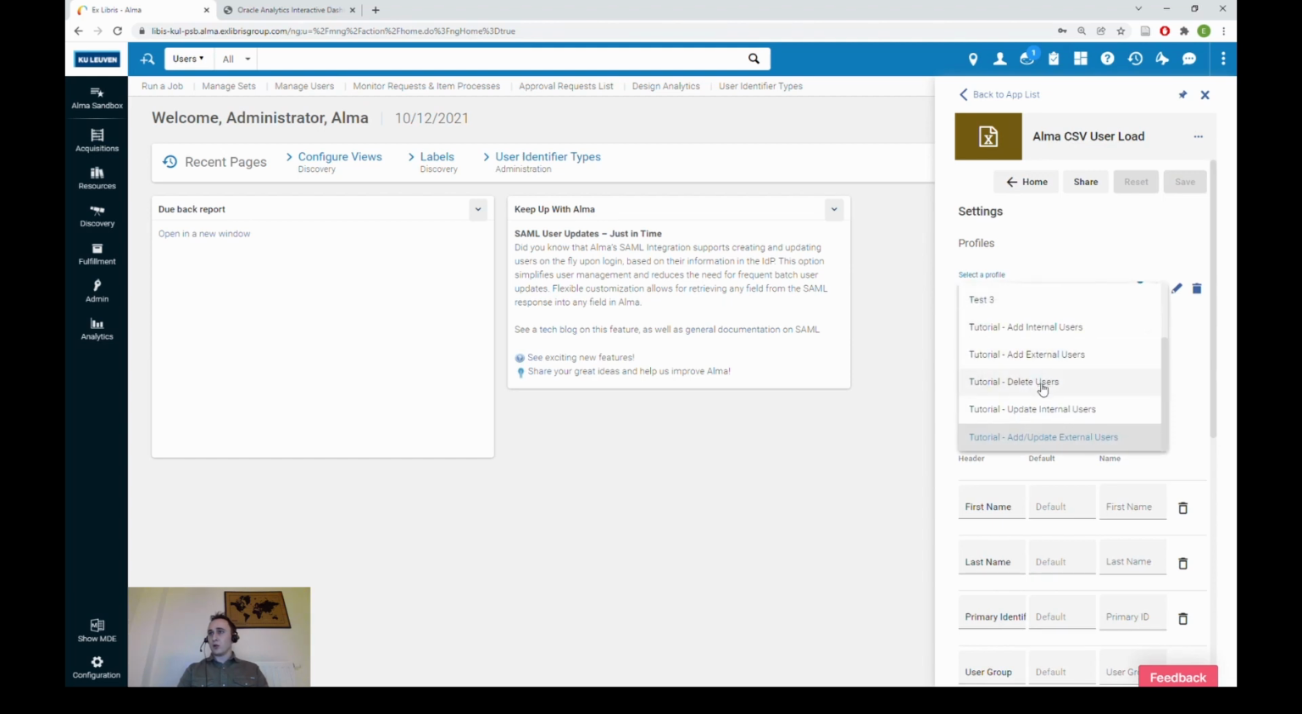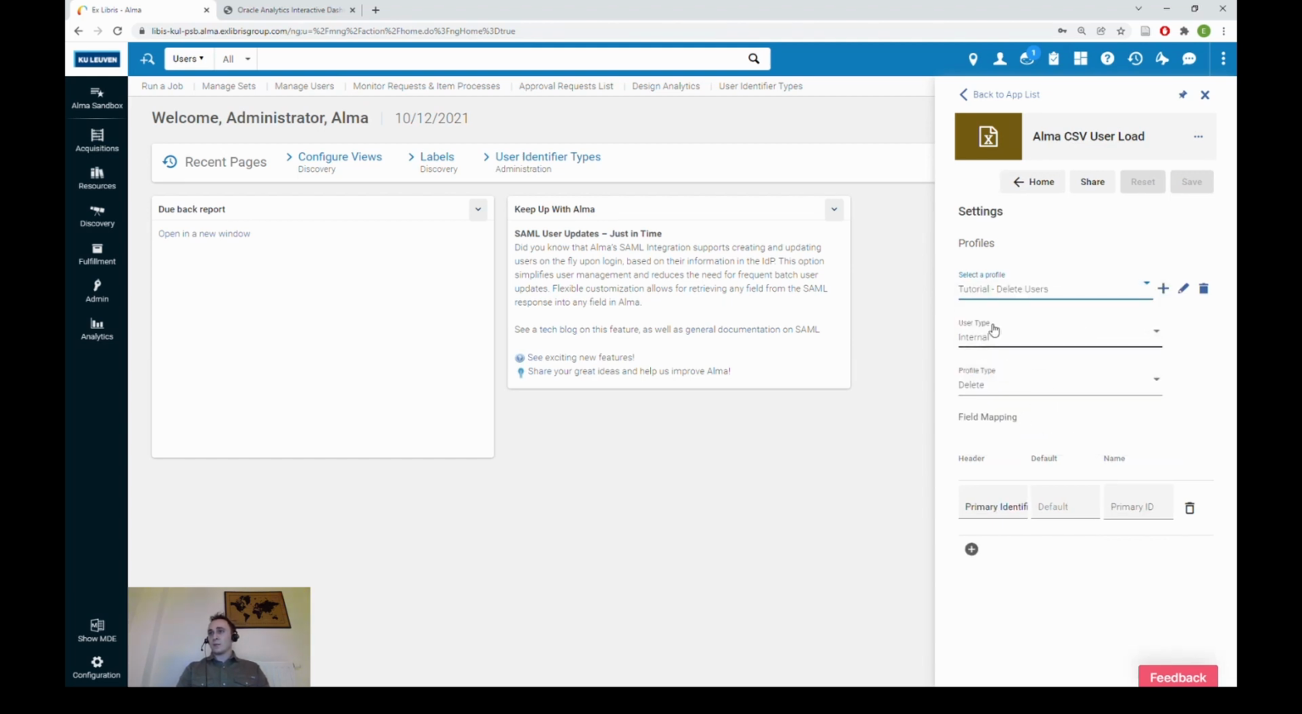So we actually need only one profile to delete users. In this specific case, we have defined the user type as internal, but the same principles apply to internal and external users. Our operation is to delete, of course, and in the field mapping section we have the header, which corresponds to the name of the column in our CSV file, the primary identifier, and we match it to the Alma field, the primary ID. As long as the primary identifiers from our CSV file are matched with the primary ID in Alma, the Cloud App is going to be smart enough to delete those users.